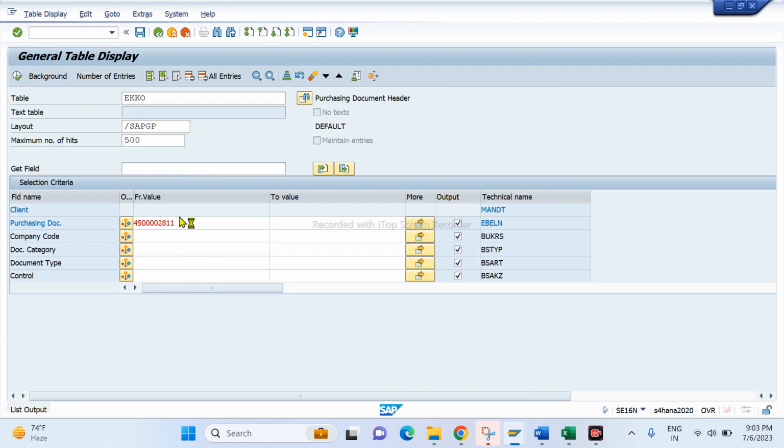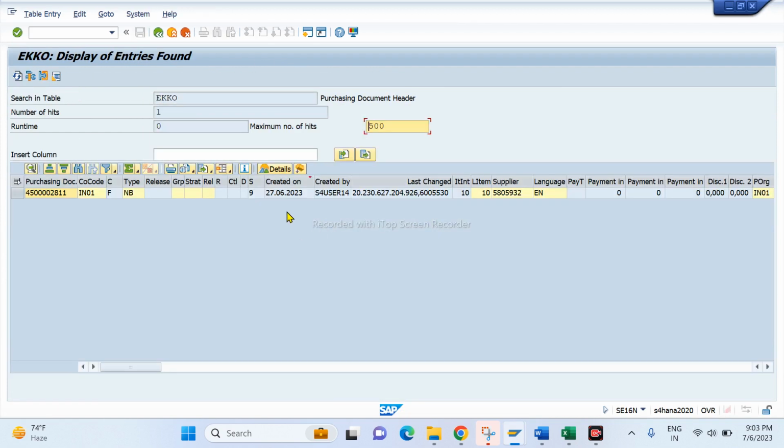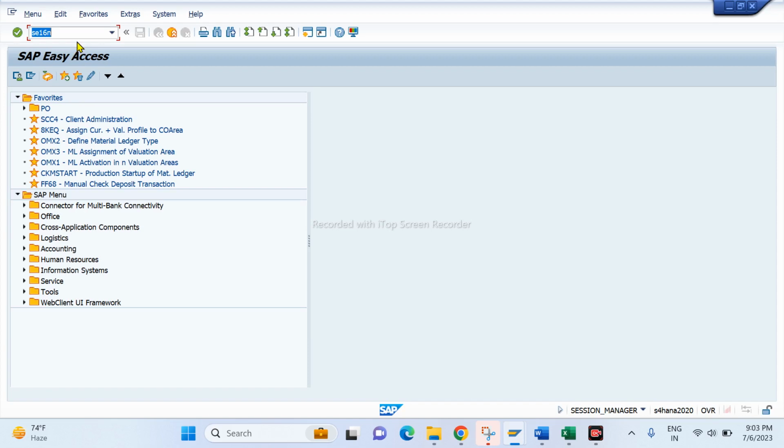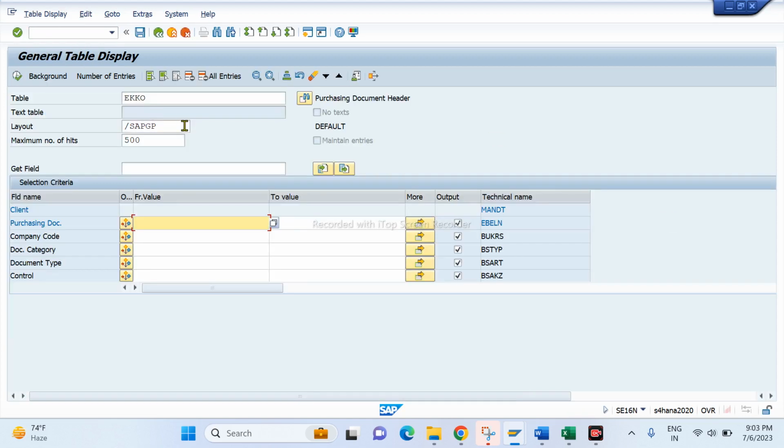Based on this PO, there are many tables we have to connect. There is a supplier. We get the supplier from EKKO and pass it to the LFA1 table. LFA1 belongs to supplier master general. Then LFB1 is there, which is supplier master company code related data.